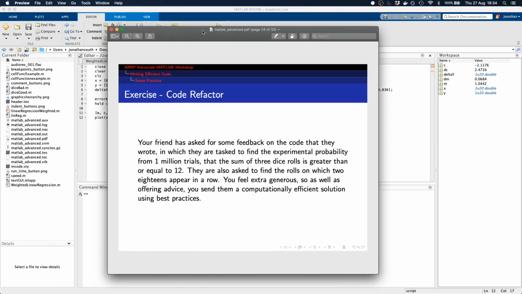Here's another one, and just based on time, I'll probably just show my solution to this one. And yeah, we can discuss what's wrong with it generally as well. So, a code refactor. A friend has asked for some feedback on the code that they've written.